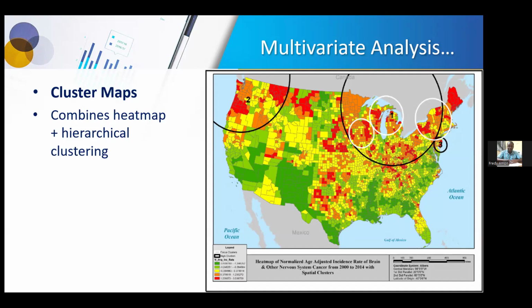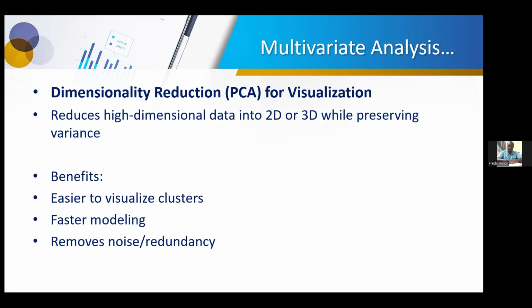Basically, it's showing the heat map of normalized age-adjusted incidence rate of brain and other nervous system cancer from 2000 to 2014 with spatial clustering. You can see all those features are presented within the same cluster map. In multivariate analysis, they'll also be using PCA for visualization.